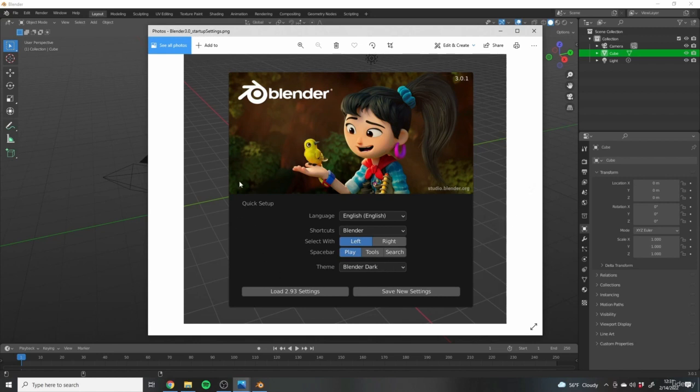Okay, this is the quick setup screen. Now, if you had a previous version of Blender installed onto the same machine, as of the 3.0 update, you can come down here where it says load 2.93 settings and click that, and it will load all of your preferences from the previous version, presuming you wish to keep them the same. But for the purposes of this course, I'm assuming that this is your first time ever downloading or using Blender, so we're just going to do the quick setup from scratch.